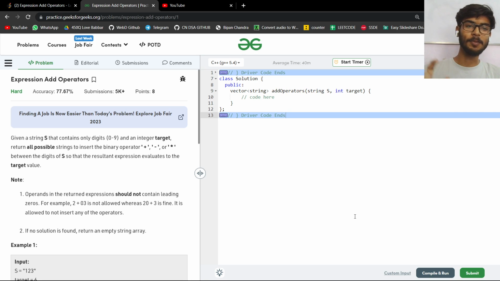So, we are going to solve today's GFG problem, that is Expression Add Operators. It is a hard level question, and it is because I have taken more than 2 hours to solve it. It is very new for me, and since I have not coded for a very long time, it took me very long to solve it.